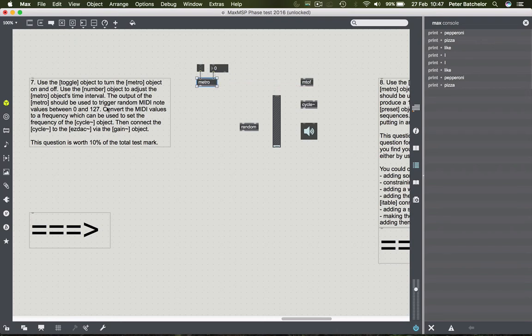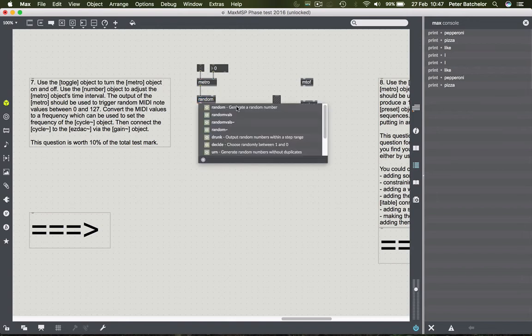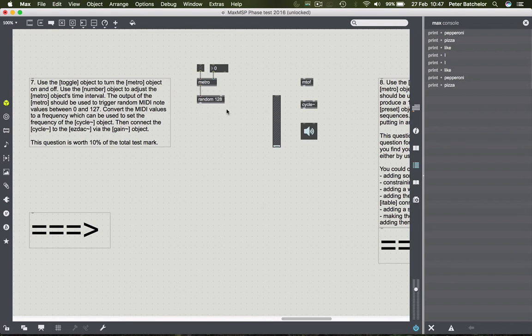The output of the metro should be used to trigger random MIDI note values between 0 and 127. Right, okay, well this one gets a little bit more tricky because you need to put an argument into random. So you need to know how random works, and the way random works is to offer random numbers starting at 0. So if you were to say 127 random numbers, it wouldn't give you 0 to 127, it would give you 0 to 126. That would give you 127 values, but they would range between 0 and 126. So if you want 0 to 127, you need to put in 128.